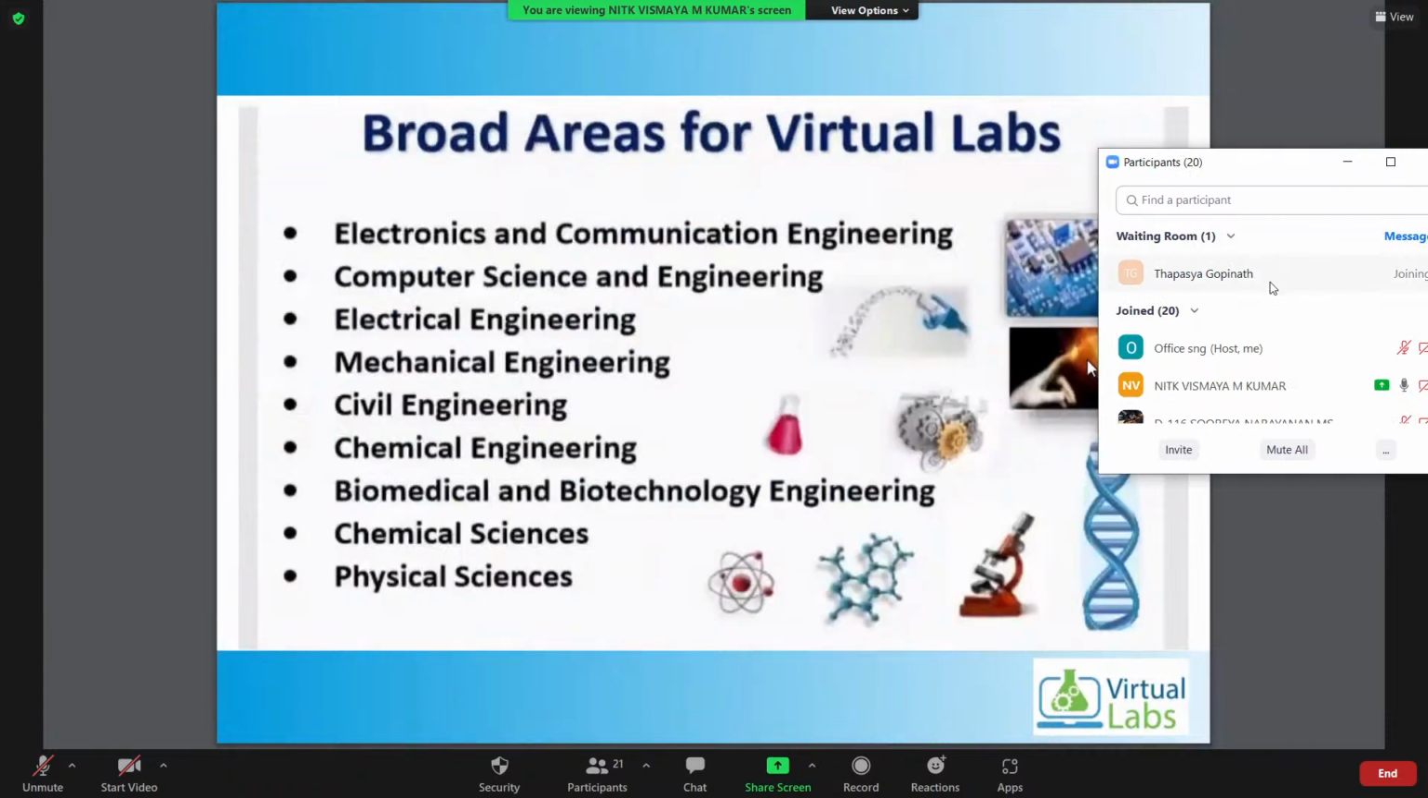Coming on, we have 7 engineering domains and 2 basic science domains as areas of virtual lab.